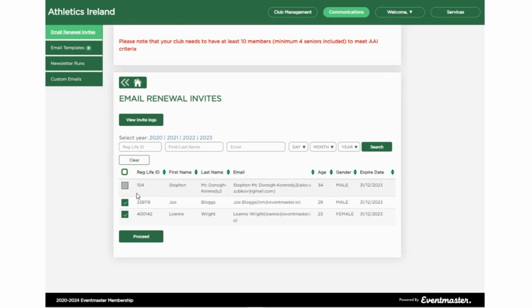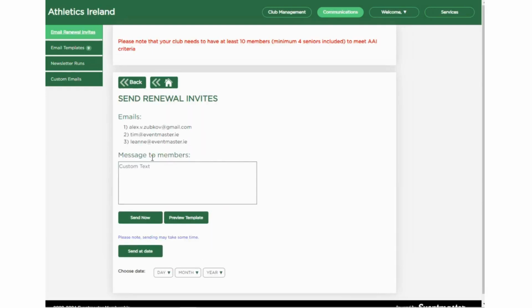For the renewal invites, once you've selected the people that you'd like to renew by ticking the box here, just click on proceed. If you want, you can add in a custom message to the members. For 2025, this can be anything. For example, if you're doing the renewals, you might want to include a training schedule or any kind of notification here, or even just a nice message to say you hope that they renew.